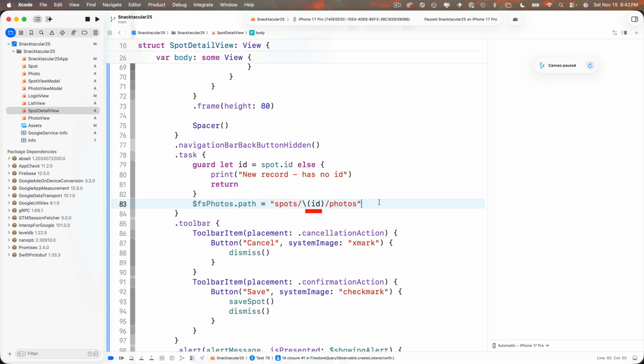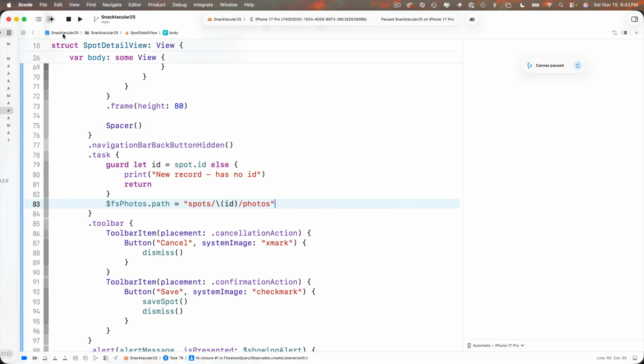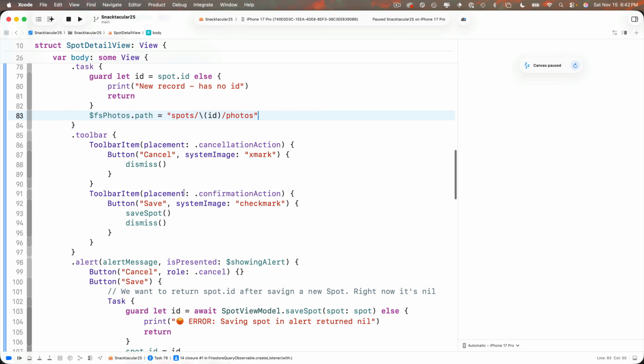This works fine, and we'll actually be able to save images, but they're not going to show up in this view because we haven't properly accessed our photos yet. In the task area, we skip FS photos if we're creating a new record. We wouldn't have passed this guard here. But the fix is fairly simple.